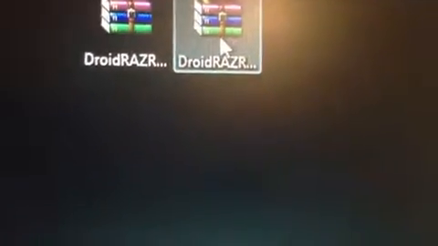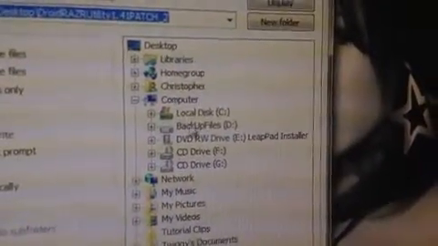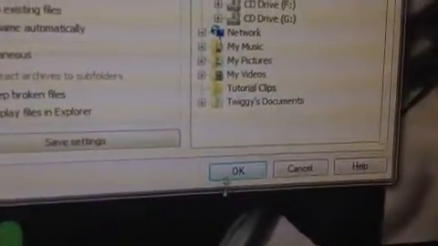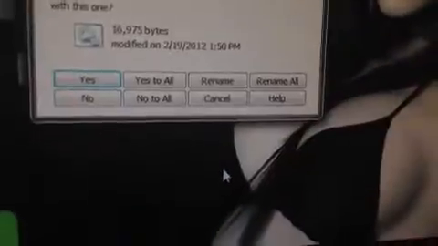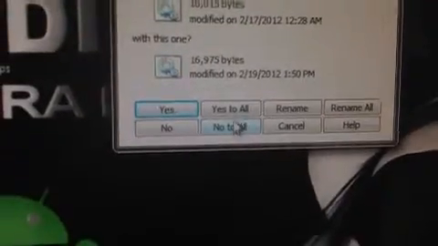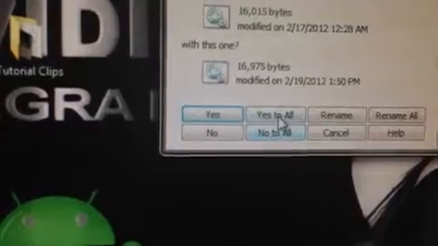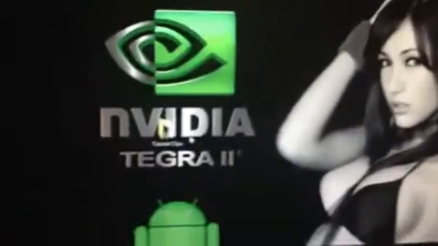Take the Droid Razor patch, the utility patch file, right click, extract files. Click on the root of your C drive, which is your hard drive. Hit OK. Now, it'll say that a lot of the files already exist. Just hit yes to all, and it'll be that quick because it's not that big of a file.